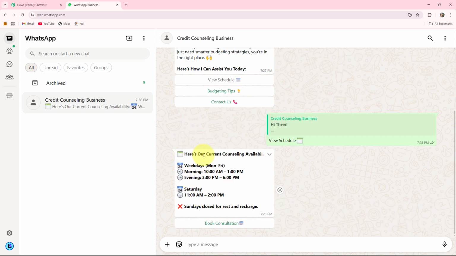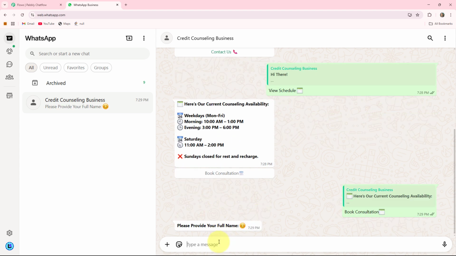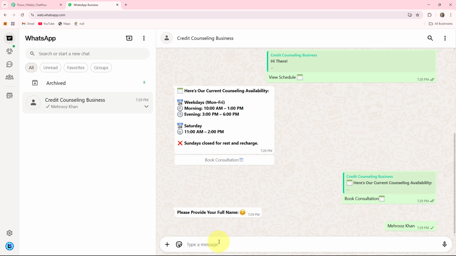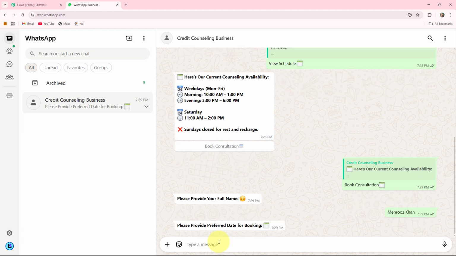while providing me the details of availability of the current counseling session. Here you can see it will provide me one button also. If I click on this, then you can see it will ask me for my full name. So here I am giving them my full name. Here I provided. After that you can see it will ask me the preferred date for booking. So here I am giving them one date also.